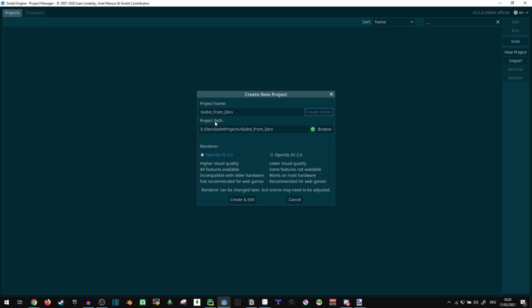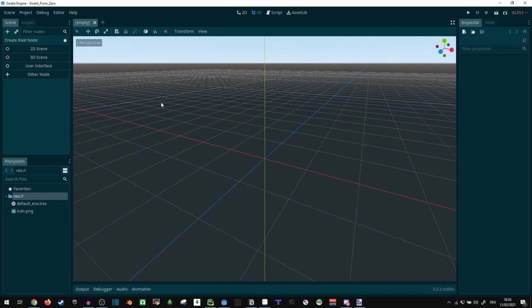You don't actually have to put underscores there. That's just a habit of mine from naming files like this. So yeah, create folder puts this into the project path here, unless you want to change that first. We can keep the render on default. It doesn't really matter right now. And here we are. All we have right now is an empty project.